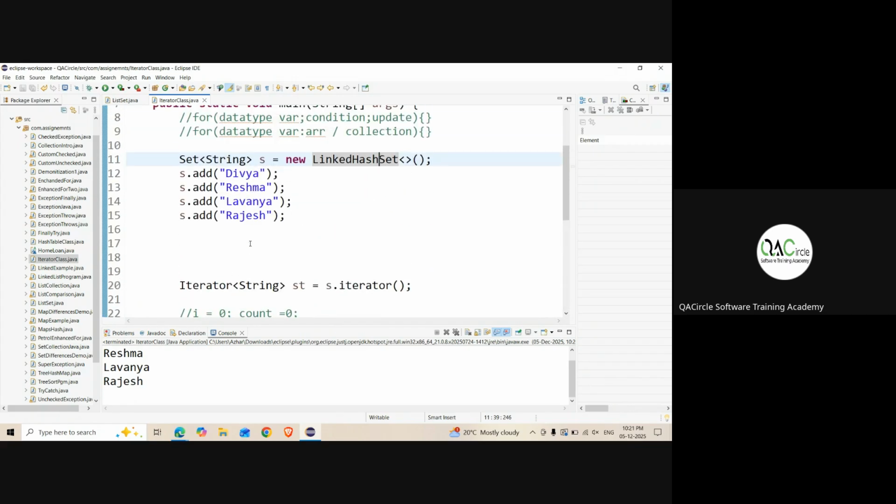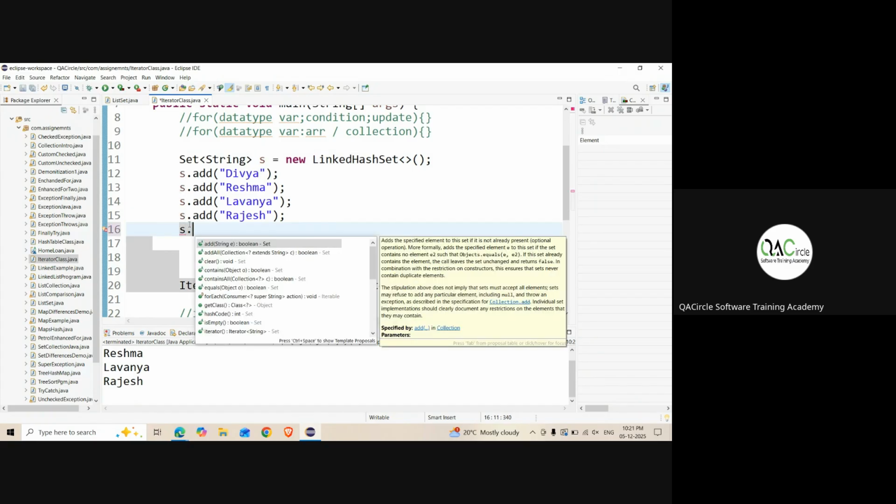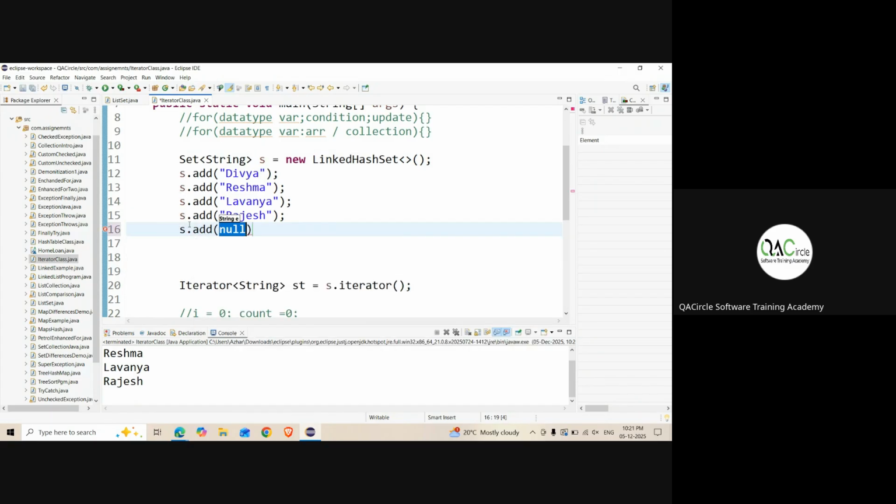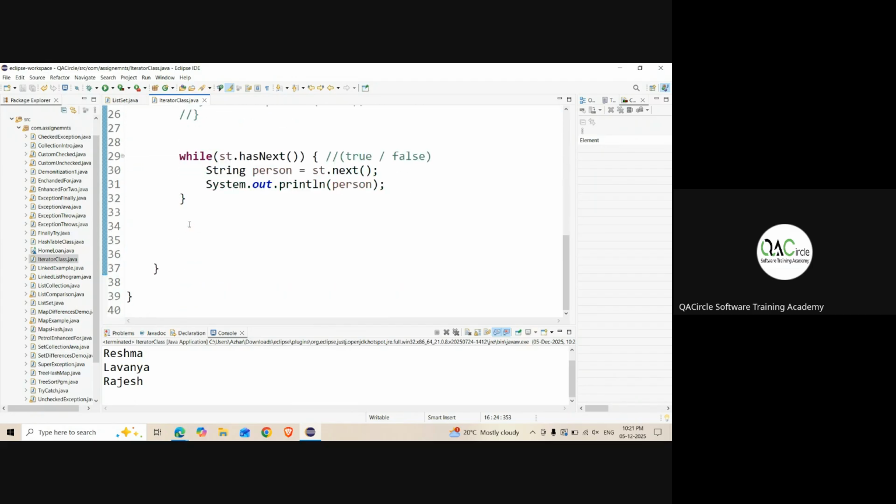Okay. Now, Divya, Reshma, Lavanya, Rajesh. Now, let us add Manju also. Manju is the best friend of Rajesh, I feel. Isn't it, Manju? Yes, sir. Manju is very proud of Rajesh. Let's add Manju also. Now we have 3 females and 1 male. If I want to remove Manju, okay, how do I remove it?